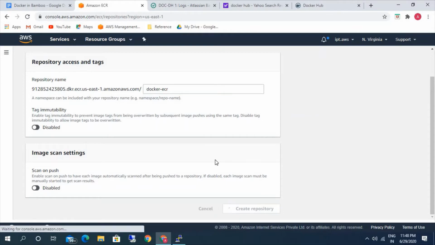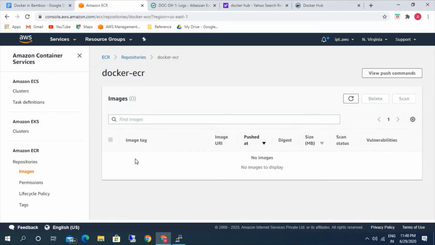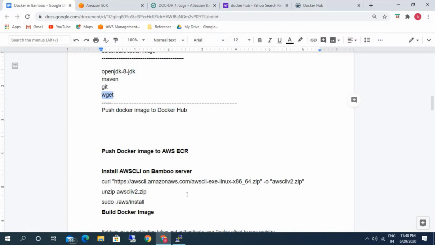Create repository. Okay, the repository is created. This is our repository. If you see here, there are no image tags or name tags. In order to push the Docker image to AWS ECR, we need to have access to AWS from the Bamboo server. For that, we have to configure our AWS CLI credentials using AWS CLI in the Bamboo server, and only then will we be able to access the ECR.